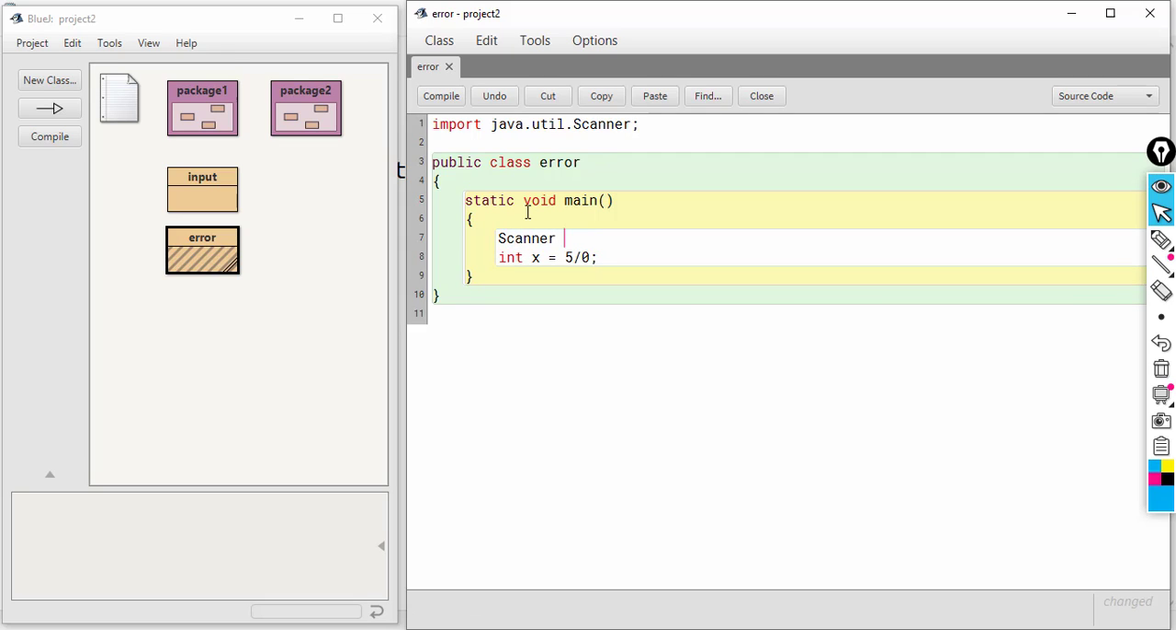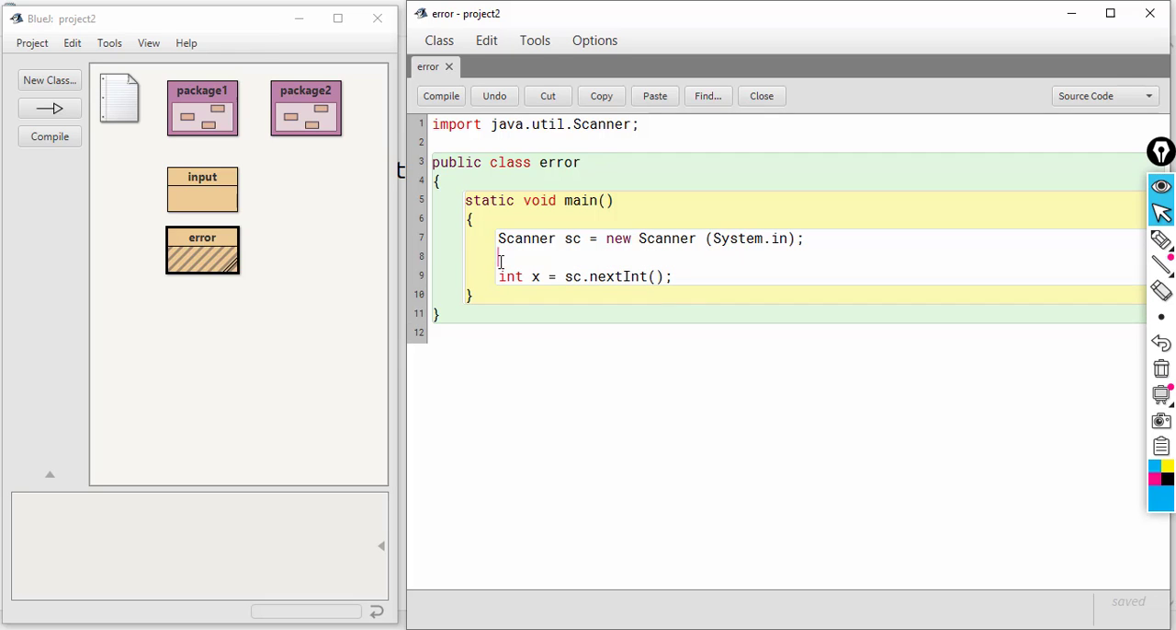Let us see one more example. I will create a scanner object here to take some input. Using the scanner object, I call the nextInt function to take an integer input. And I will display a message here, enter a number. When I compile this, I will not get any compile time error.